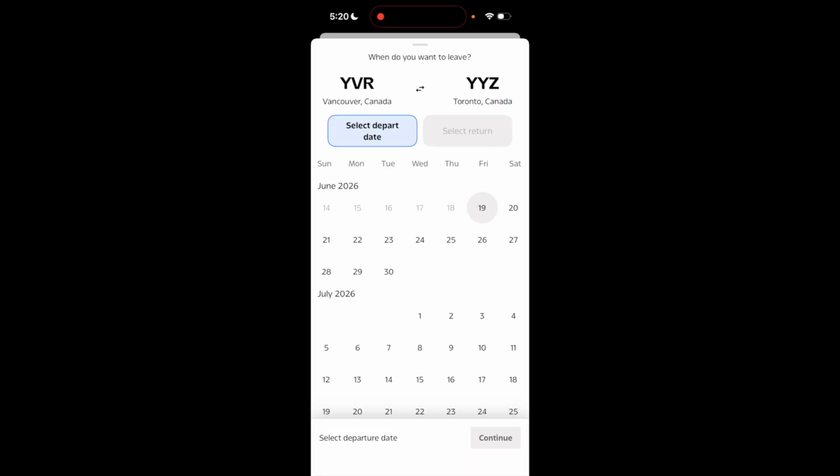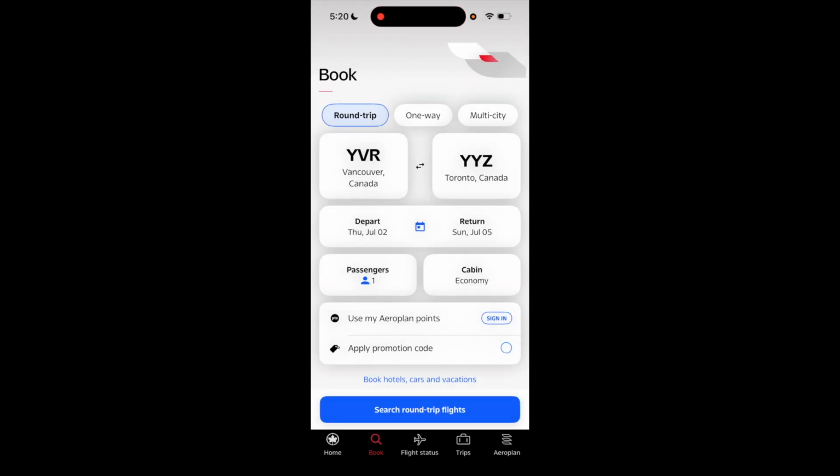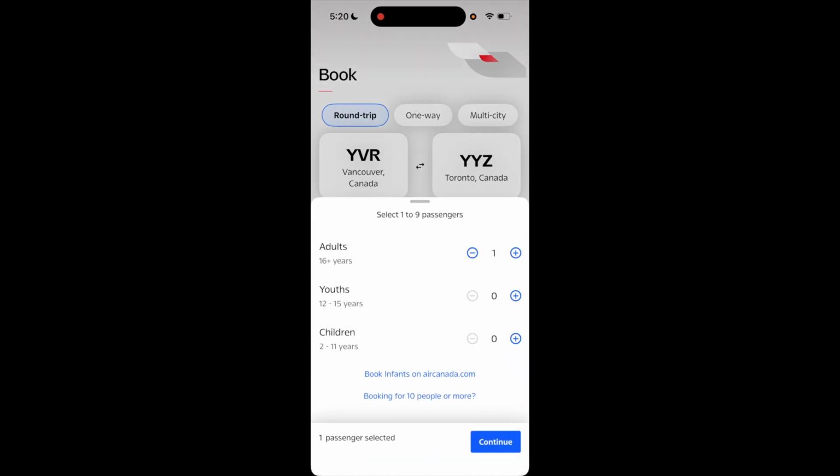Once this is here, select your depart date and your return date. So let's say I wanted to fly out on July 2nd and I wanted to fly back on July 5th as an example. I can then go to the bottom right and press continue. Once your dates are selected, you can adjust the passengers here. So you can do one passenger, you can do youths, children, or whatever. If this looks good to you, press continue.